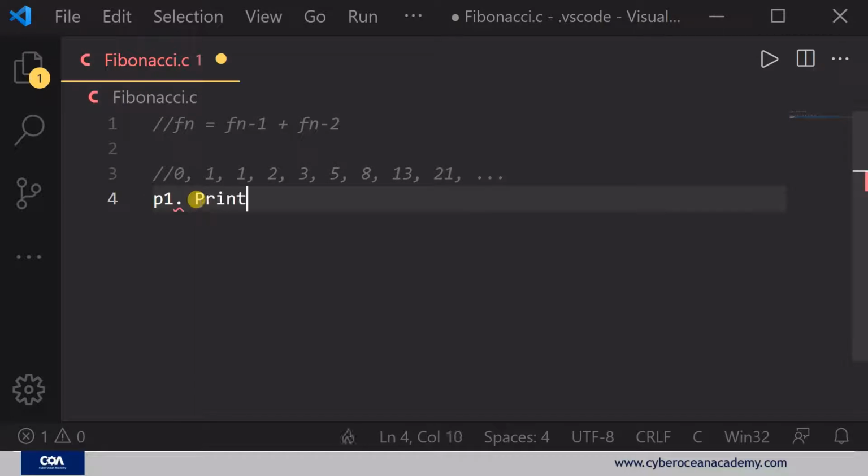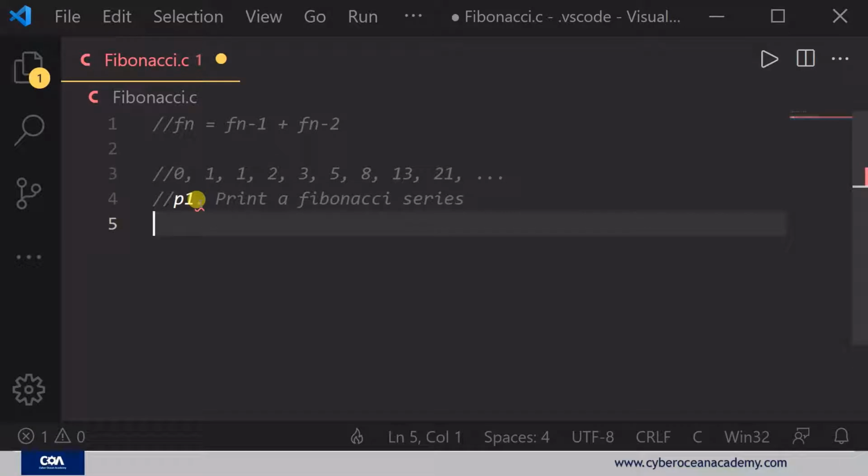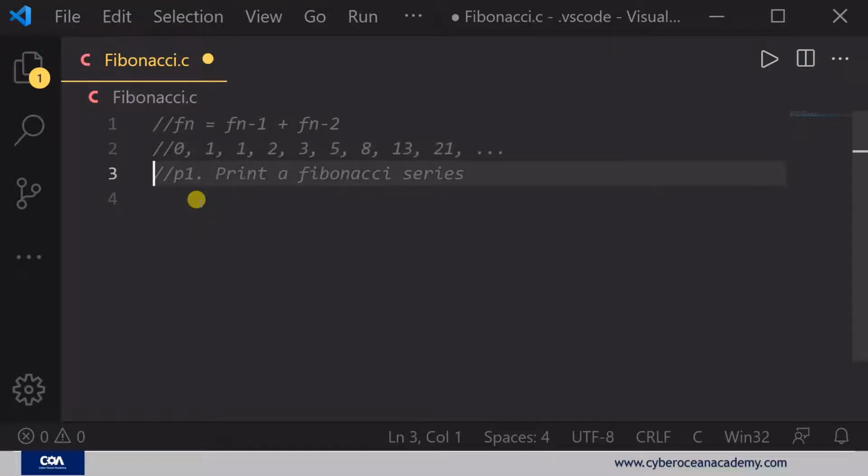Our problem number 1 is to print the Fibonacci series. That is the first programming problem. Since we have to print the Fibonacci series, we will use a for loop, and each time we will find the next Fibonacci number and print that.